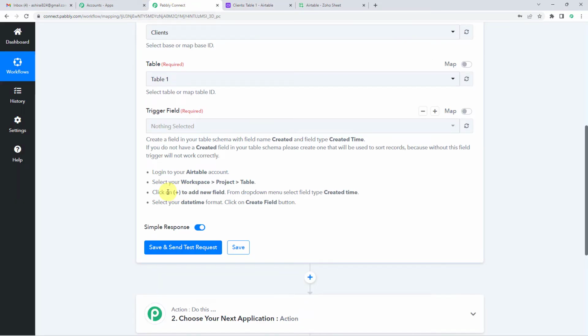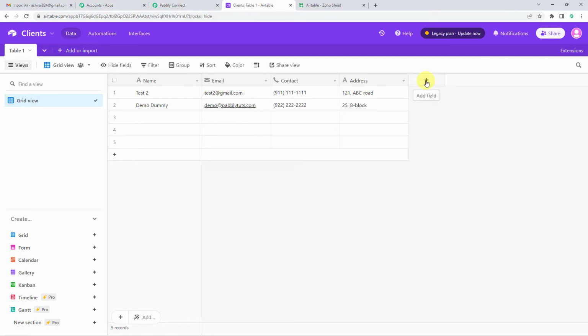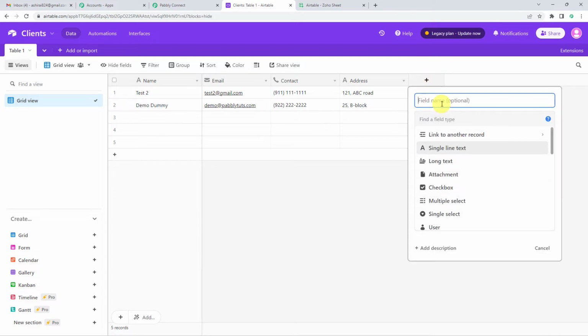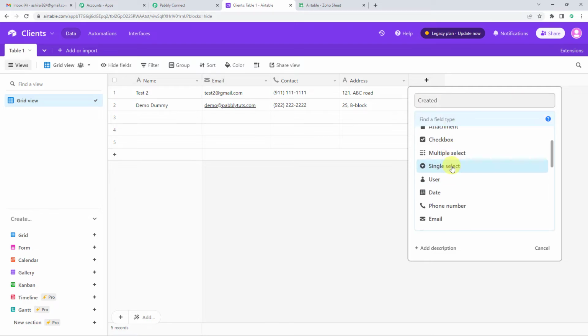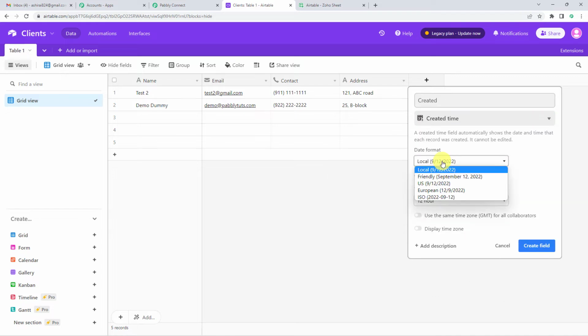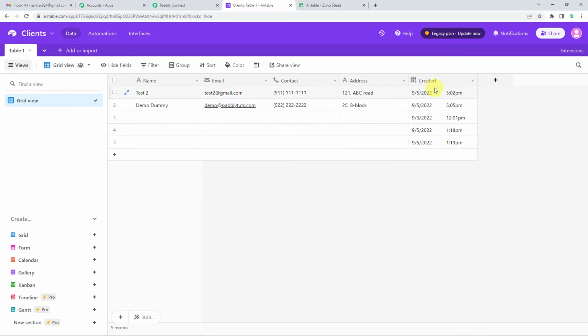So what I need to do is I just need to click on plus button to add new field. And then select this created time, select date time and create field. All right. So here you can see on the right hand side, there is this plus button. I will click there. Here I will just write created. Okay. In the field type now, if you scroll down, you will see created time over here. Just click there. Date format, you can select as per your requirement. I'm going to go with local. That is this. Okay. Time format would be 12 hour. Create field. And you will see automatically it has shown up the times and date here.